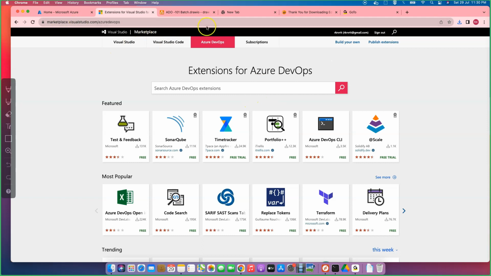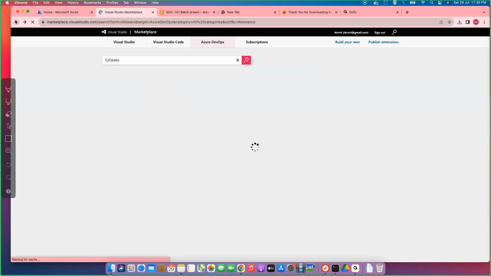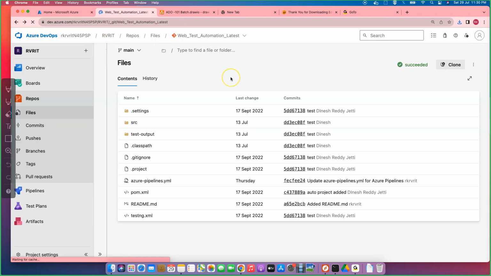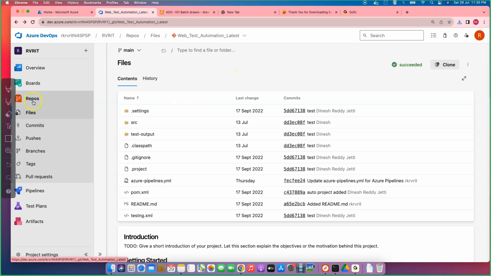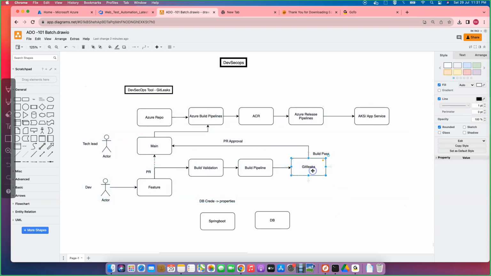Once this is done, I'm going to our normal DevOps screen. First you go to your normal DevOps screen. Once you are here, you need to think about one thing: our scenario. This is what I'm going to implement in our project now. Whenever you're implementing Gitleaks, this is a little bit different, which we'll see in a few seconds.